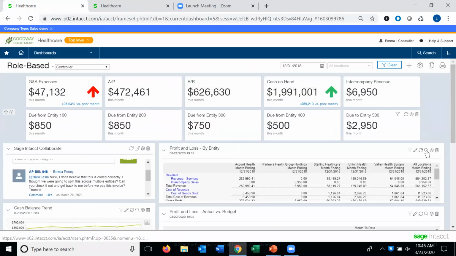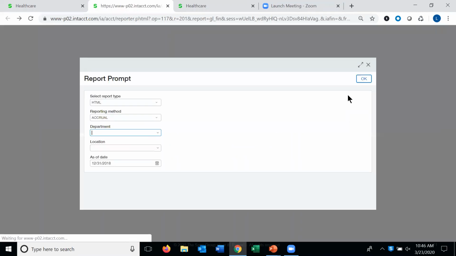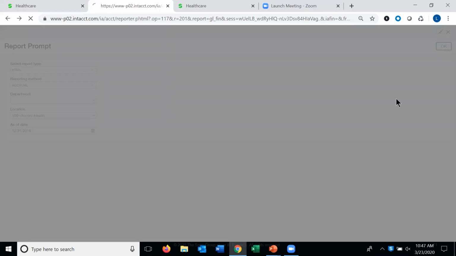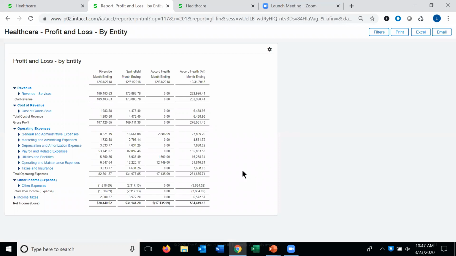If we come back to this profit and loss by entity, one of the things that you can do with these reports is you can use the filtering. And when we filter here, we're now getting to choose, based on some of those dimensions, what we want to look at. So if I just wanted to look at Accord Health, I could take that consolidated view and I could filter it down to just Accord Health. Now, this is a great view because it shows you that hierarchy that we talked about earlier. So now what you see is I have 3 different locations underneath Accord Health that all roll to the Accord Health entity. So Riverside, Springfield, and Accord Health are all rolling to that entity called Accord Health.